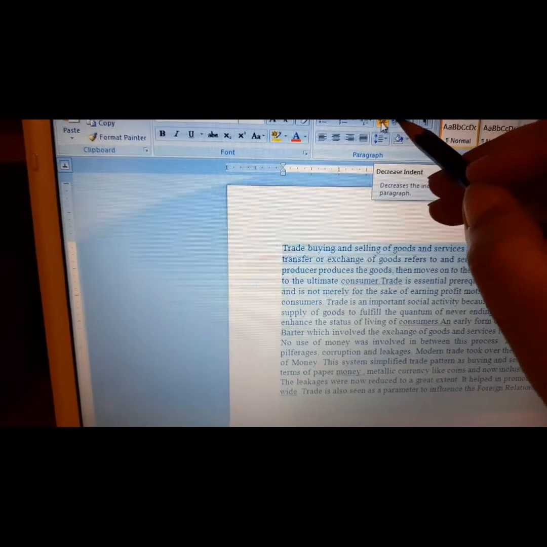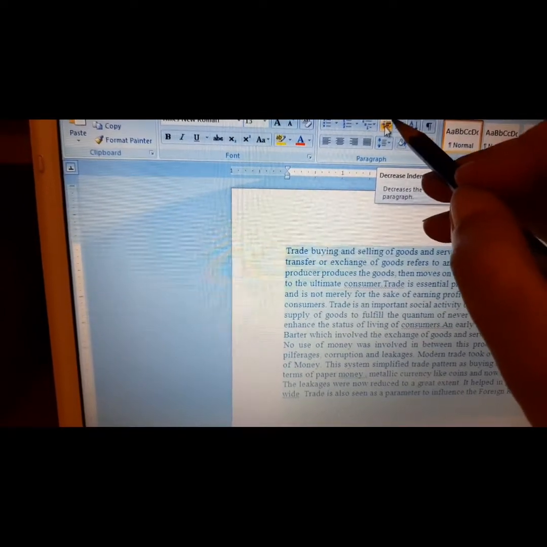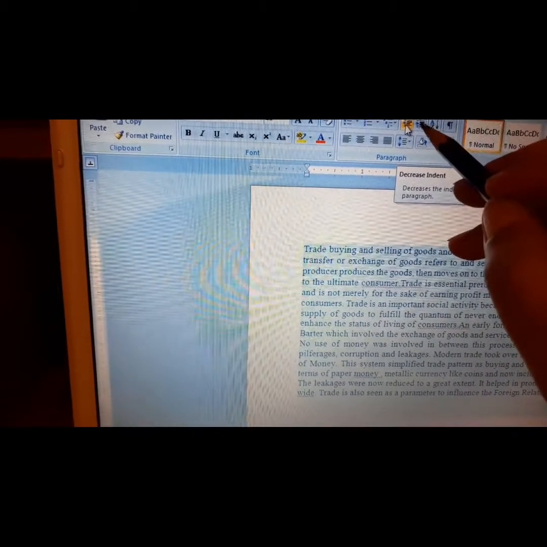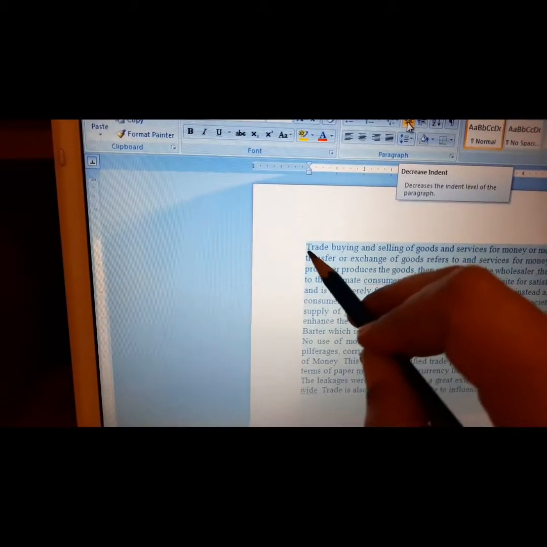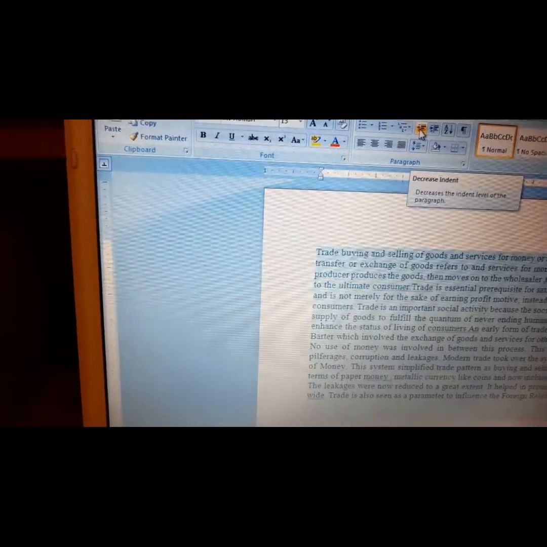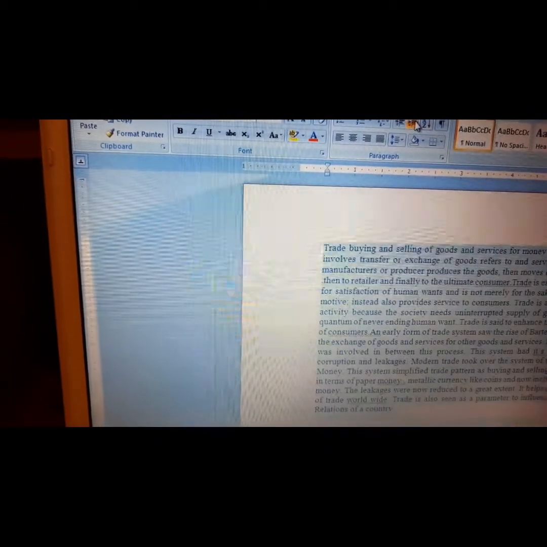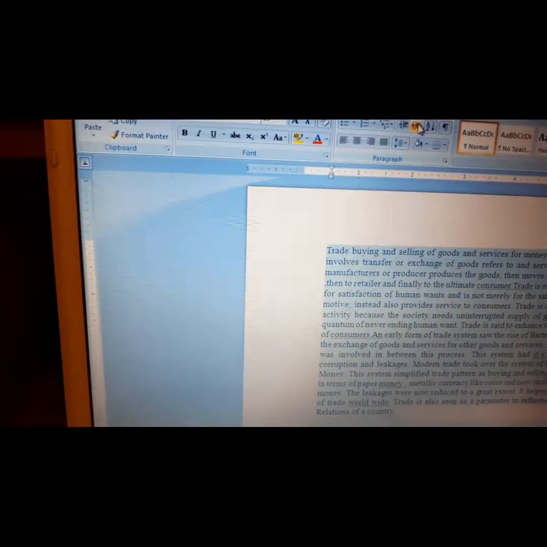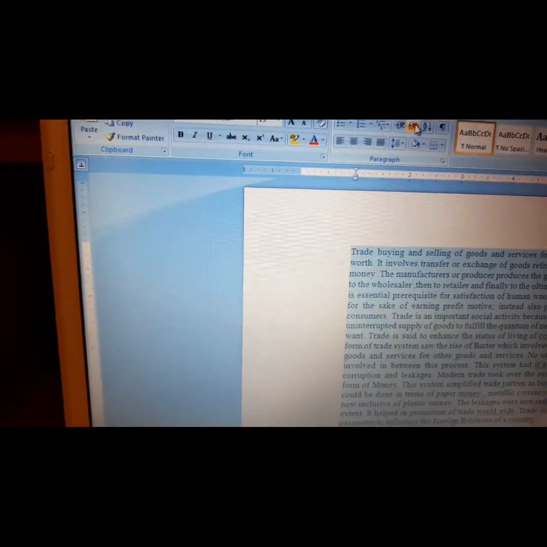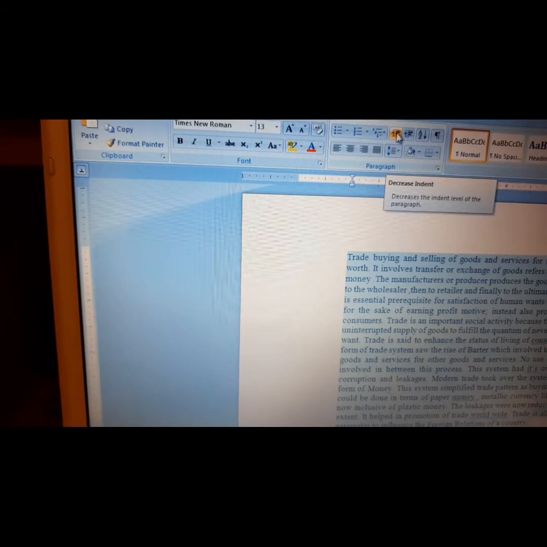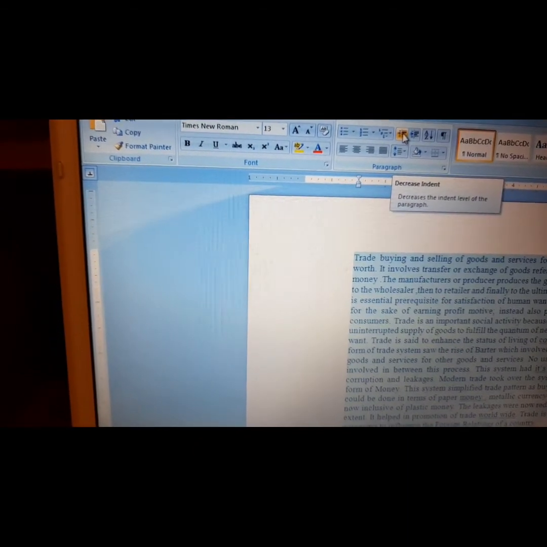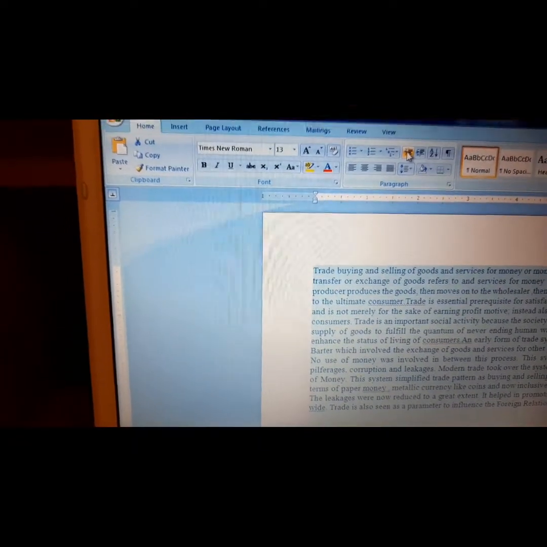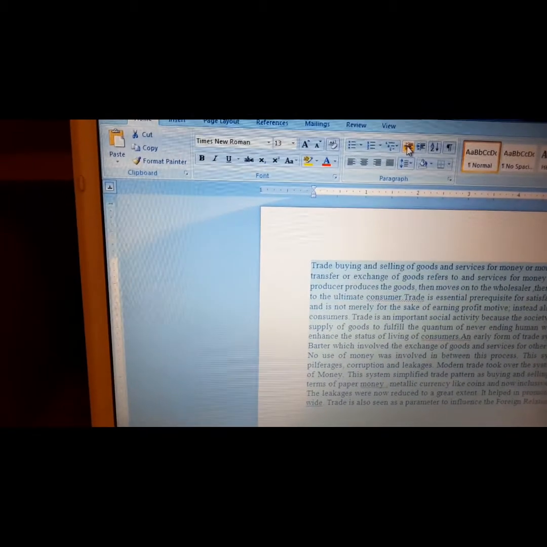The arrow pointing towards the right side is increase indent. What does that mean? Whenever you click the increase indent button, the text will be shifted ½ inch away from the paper margin. See here, it has moved ½ inch away. Now it will come to 1 inch, another ½ inch away. On the other hand, when we click on decrease indent, the text will come ½ inch closer to the page margin, like this. So this is the increase indent and decrease indent option.